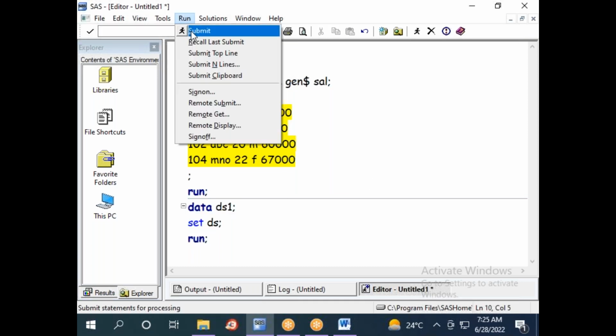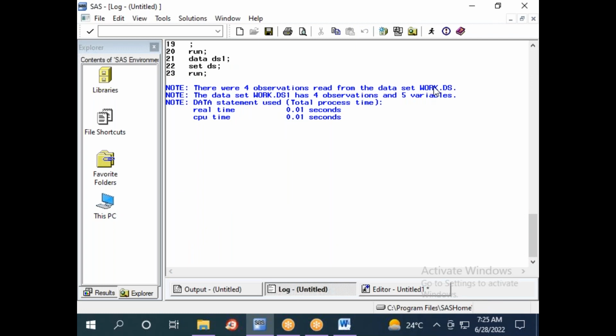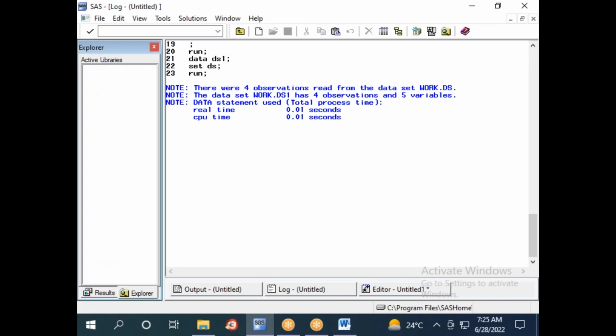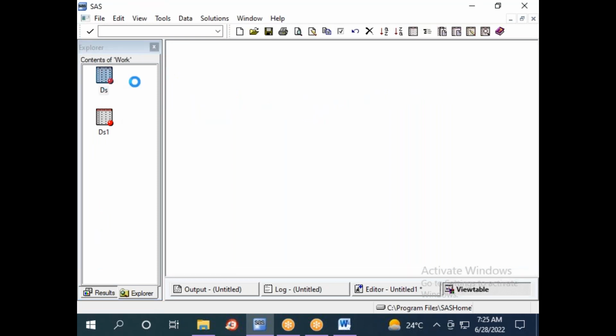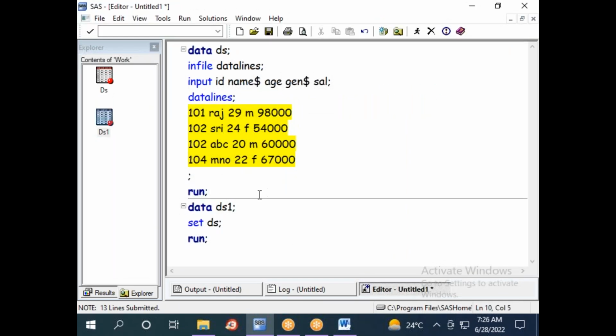So if you just run the program here, you see the log window, it has 4 observations. 4 observations from DS, the same 4 observations are read into DS1 as well. So DS has 4 observations, DS1 has 4 observations. Okay, right. So instead of writing one more data step, we can do it very simply, using a space. So just give a space and write one more data set name.